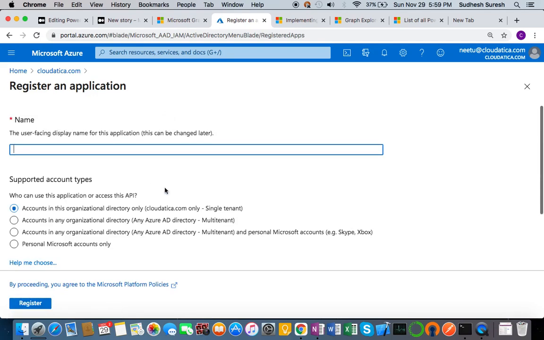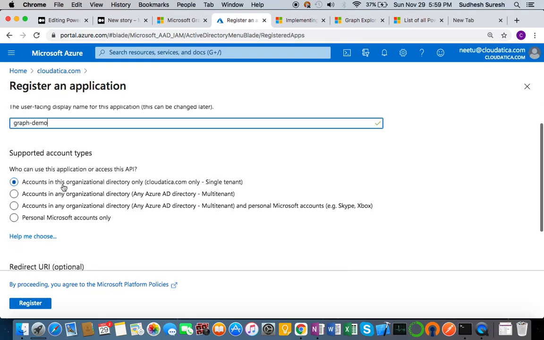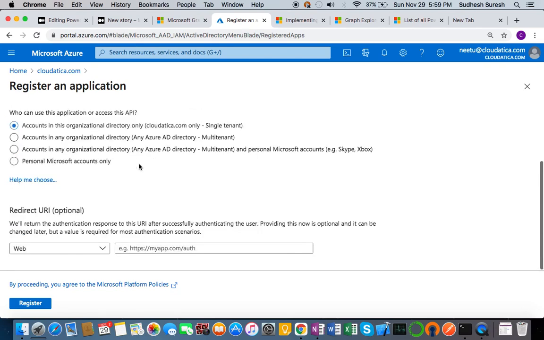Give it some friendly name. I'll just say graph demo. What is the supported account type? In this case, I'm just going to use my own organization. That means you're allowed to use the directory within my own company, which is fine, and the common one for most scenarios. Now the last one: although it says redirect URI is optional, for our scenario, because we'll be using this in Power Apps as a custom connector where we'll have to ask for some special privilege, we do need to provide it. So what value do you provide here?